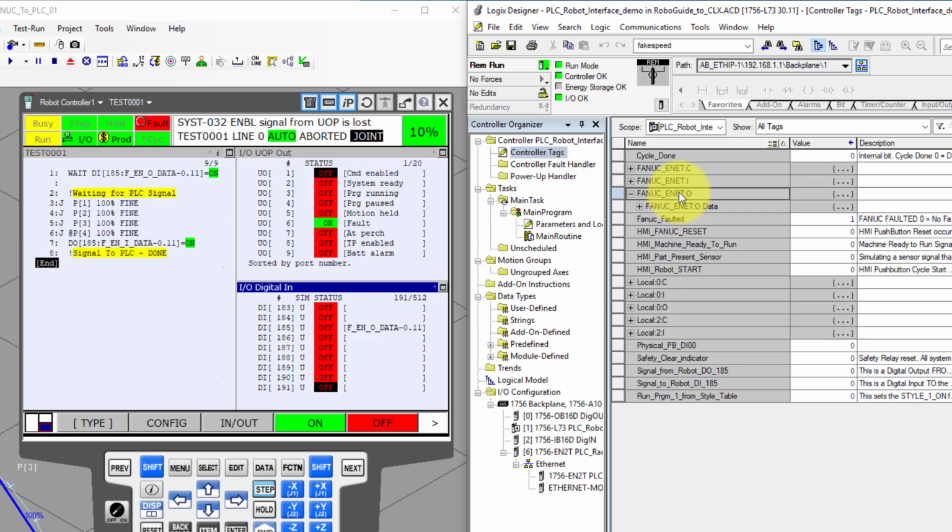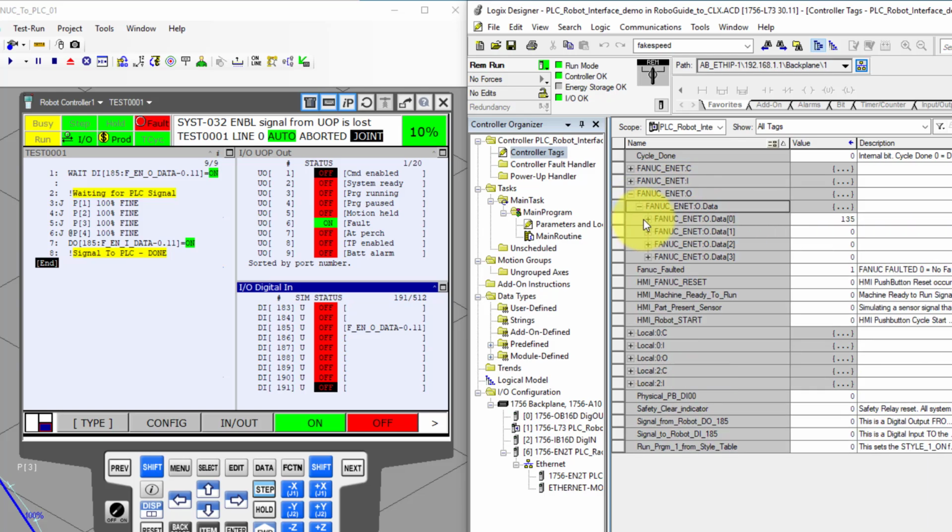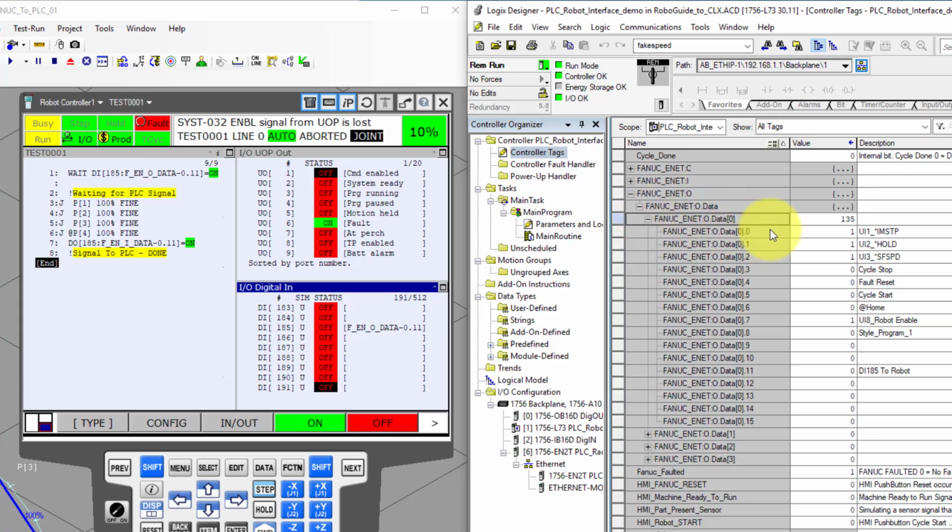So here I go to my ENET 0 data, and here's my outputs, and you can see I have these mapped to some user operator interface signals again, same as the signals coming from the robot, if I send something to the robot. So here's my signal 12, and since this is an output from the PLC, I can turn this on in the PLC.